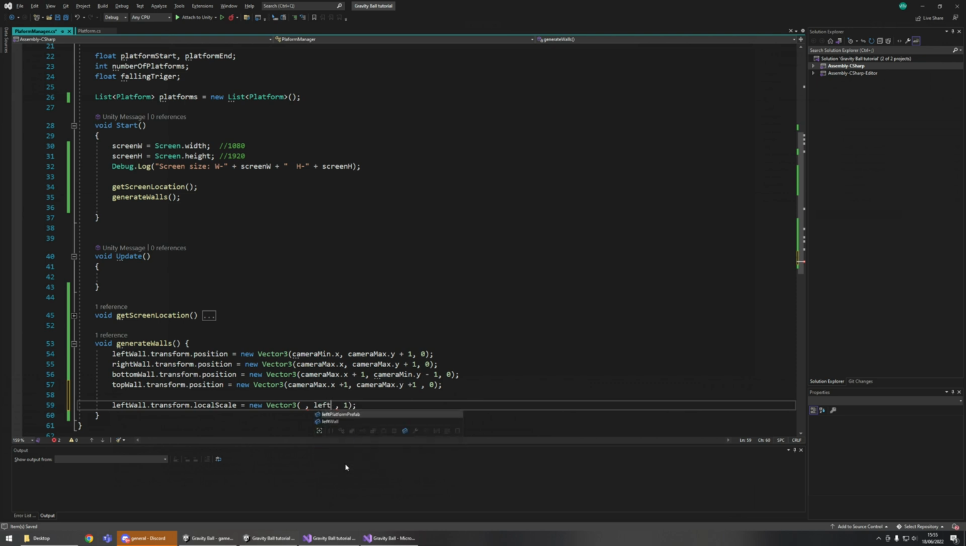So we're saying left wall dot transform dot local scale dot y. So wherever it is set in the editor, keep it the same. So we don't need to come here and change it. But this will be a bit magic. So let's start from the brackets. In the brackets, we know that it will be camera max. So we can go, yeah, camera max, and the left goes up.